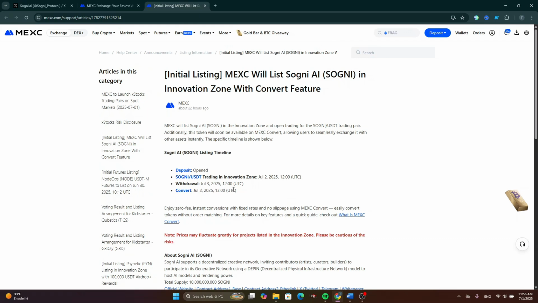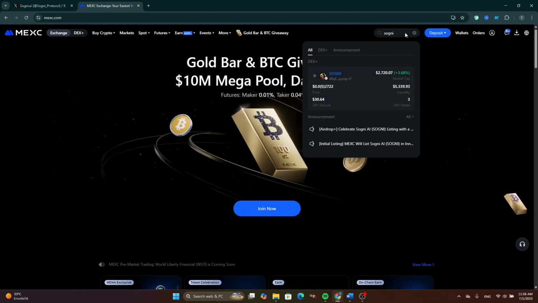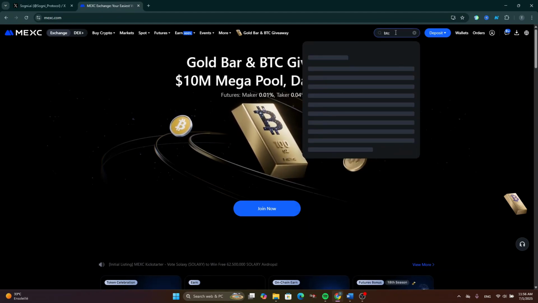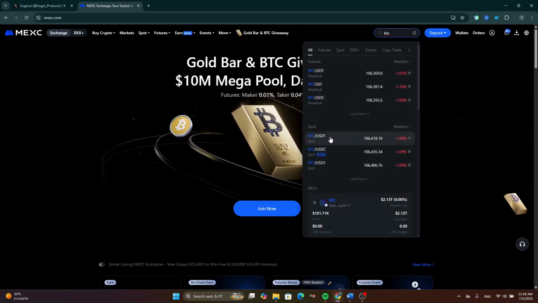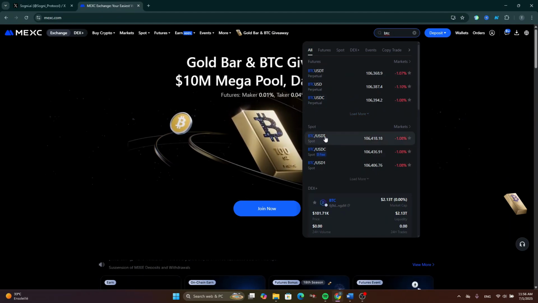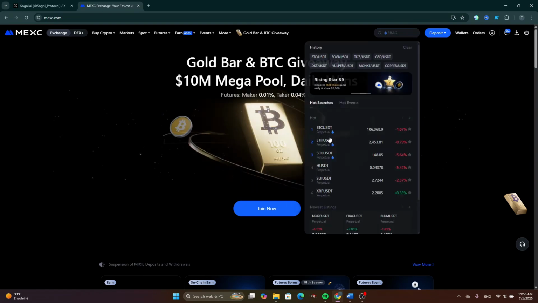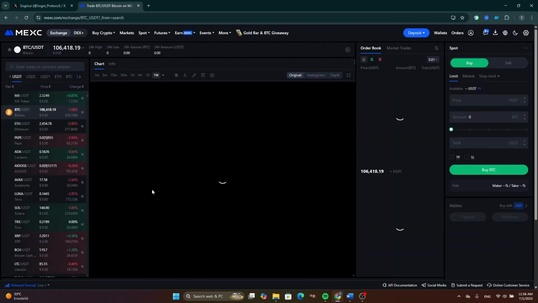at 13 UTC. Now I will give you an example of how to buy it on your account once this token is listed. For example, I will just use Bitcoin like that. So after that, what you need to do is select the pair that has USDT, but make sure to select spot and above it. Now as you can see, click on it and wait a few seconds to load this page.